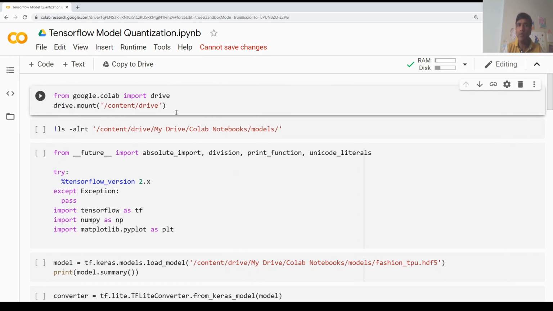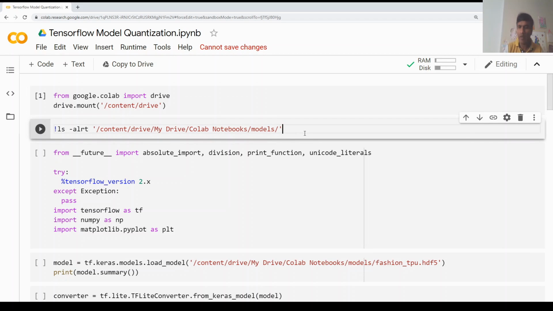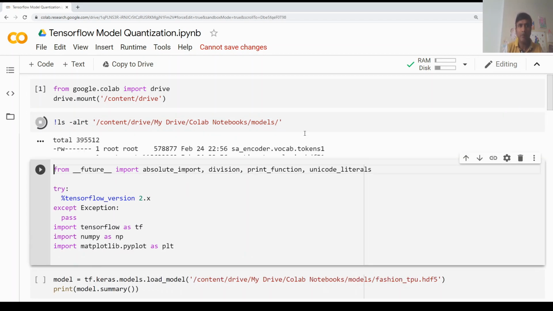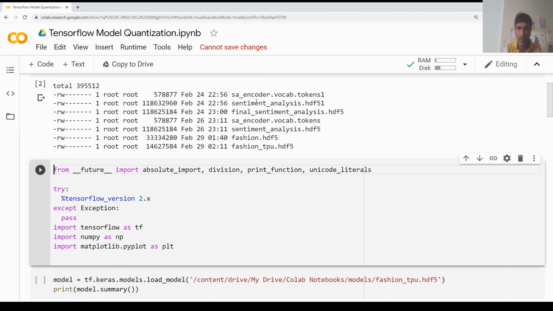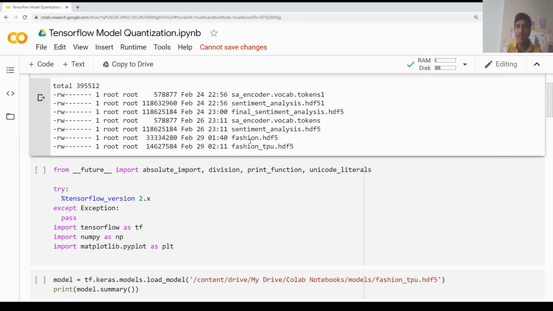Now I have mounted my Colab drive, which has all the models as usual. If you have seen my previous video, you would already know it. I'm going to list down my folder. I have a lot of models here, and in my previous one I used the sentiment analysis, but in this one I am going to use the fashion TPU model. This fashion TPU model was created using TensorFlow, and it is in one of my videos where I am talking about GPU and TPU training.